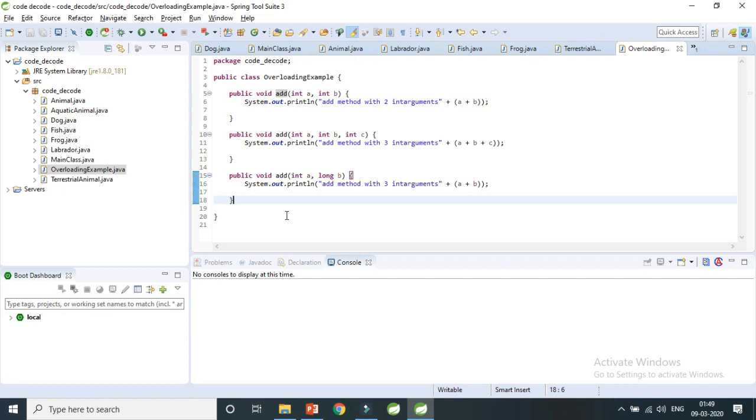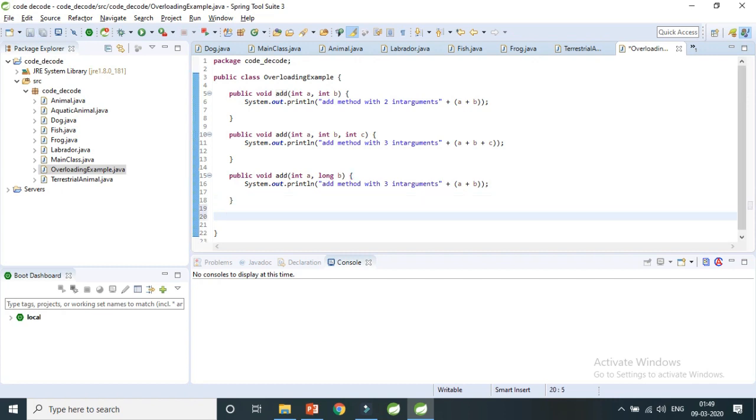And the third thing I want to show you in this demonstration is that I cannot overload a method by changing the return type only. So what will happen?